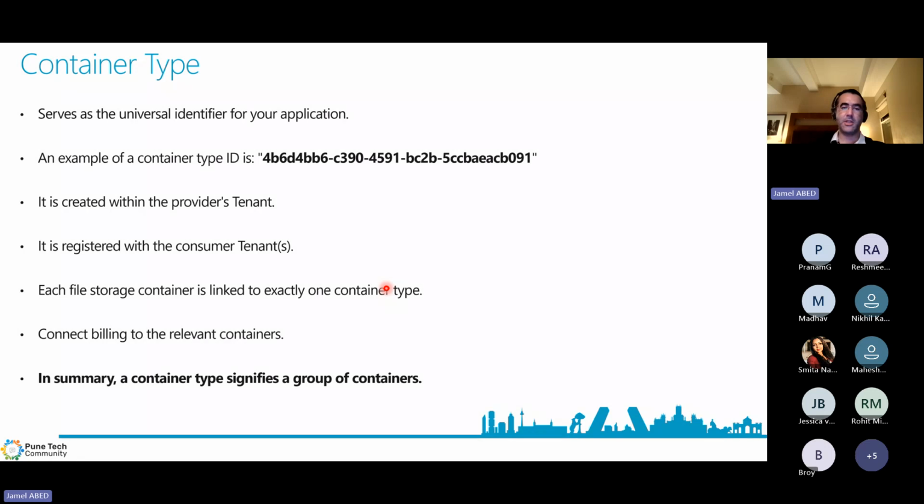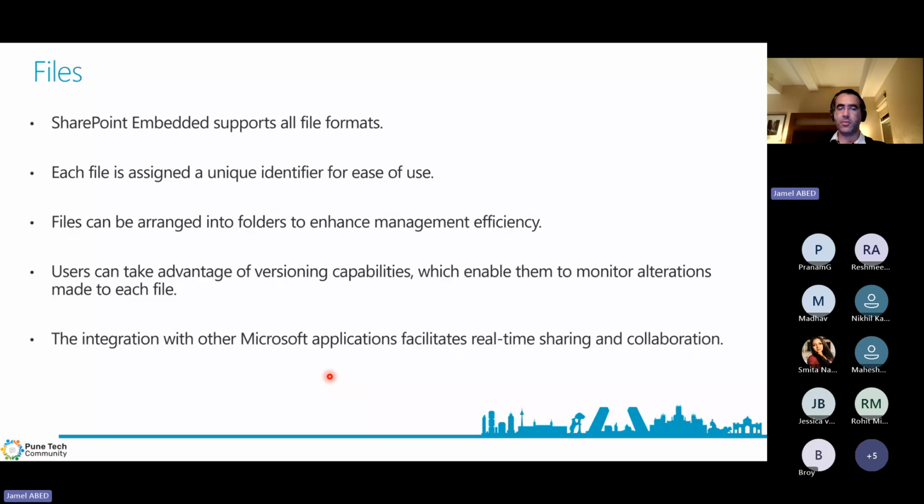The container type is a collection of containers, and the ID is a simple GUID like this. It's created in the provider tenant and used in the consumer tenant. If you are both developer and consumer, for example if you only have one tenant, you can develop your application and use it within your tenant. If you are an ISV, you can create multi-tenant applications. So the container type is a group of containers and files. All files are supported with a SharePoint Embedded container, and it works the same way as a SharePoint site.